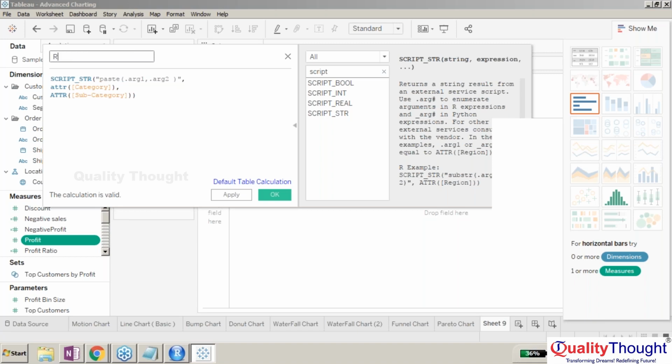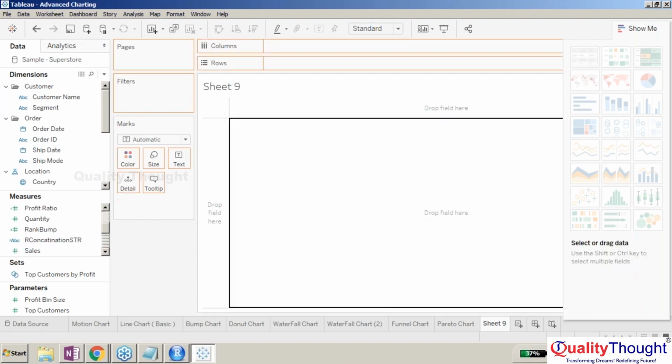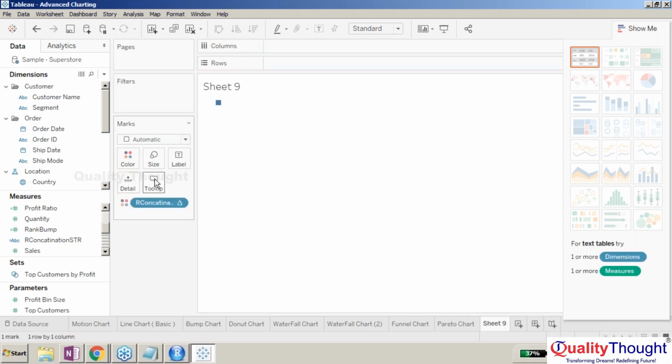So this is nothing but R concatenation that I'm trying to do. R concatenation string. Okay, so I'm trying this one in the measure basically, which is going to be a wrong thing, right? But still you can try seeing the result over here. It is giving you some sort of stuff which is unusual.